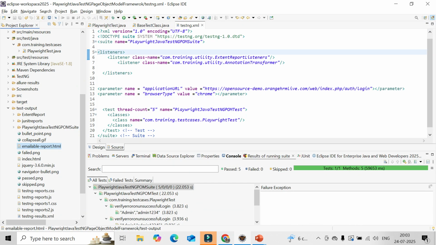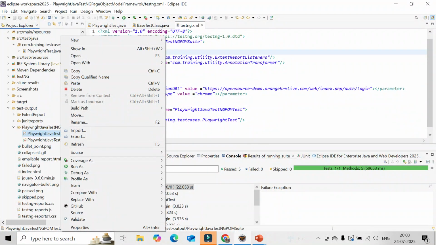Now what we will do is see that Playwright report. Okay, this is the Playwright report. You can also try to open it.